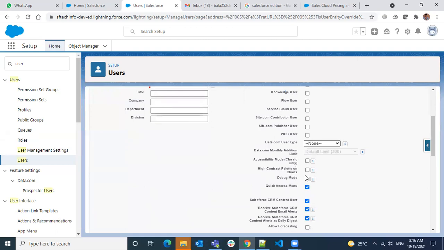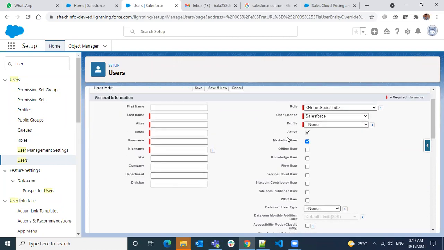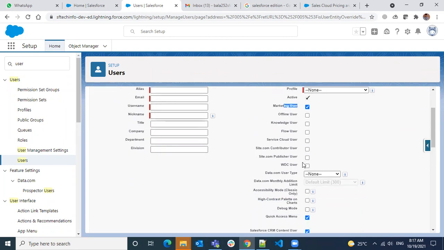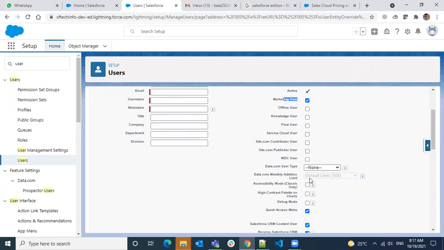Okay, and here also we have feature licenses, right? Some of the feature licenses will be covered here. Even if you have a feature license, you will be giving that feature license by checking these boxes as features. So when you are using the marketing user, one of the feature licenses will be used for this user. Not only the user license, on top of that, you are also using this feature license here.